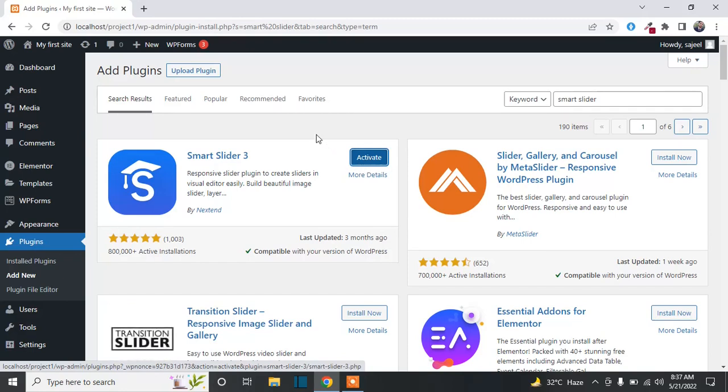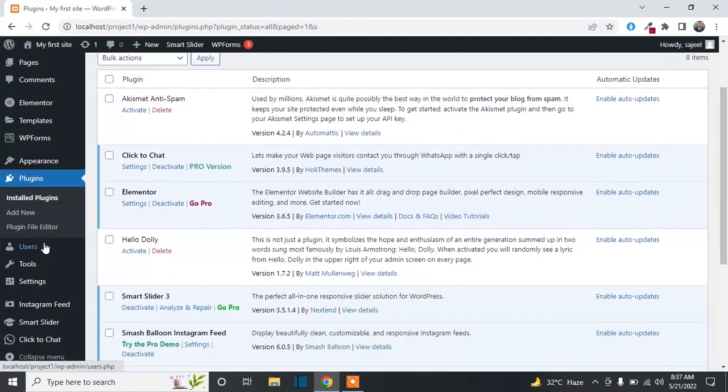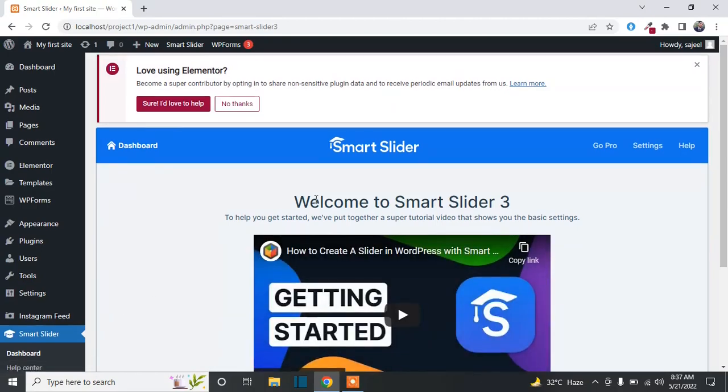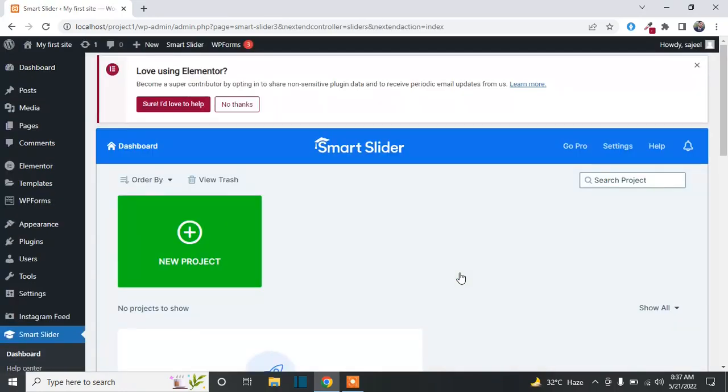Now our plugin is installed. I will activate the plugin. Now just scroll down and click on smart slider. Go to dashboard. Just scroll down, click on go to dashboard again. Now you just have to click on new project, then it will create a new slider for your WordPress website.